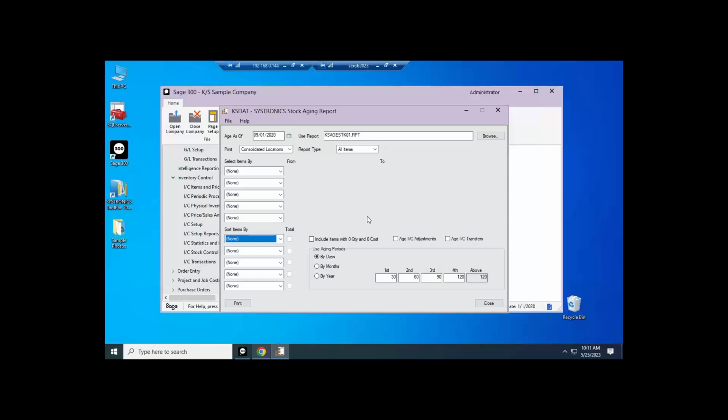Other options are whether you want to include items with zero quantity and zero cost. To exclude unnecessary zero detail lines, you will not select this option. And also there are two new options here, allowing to include IC adjustment and IC transfers. First, let me exclude these options. And the last options are related to aging periods, whether you want to age by days, months, or by year. Now let me print the report.